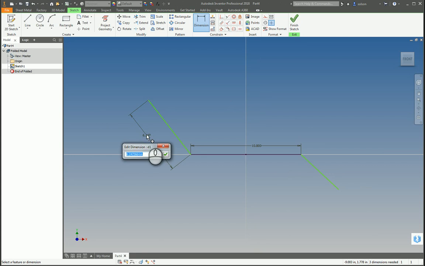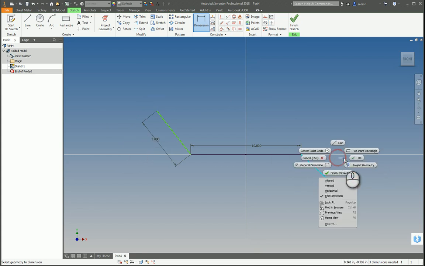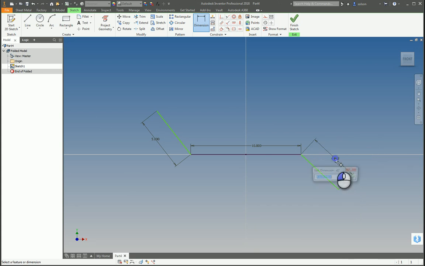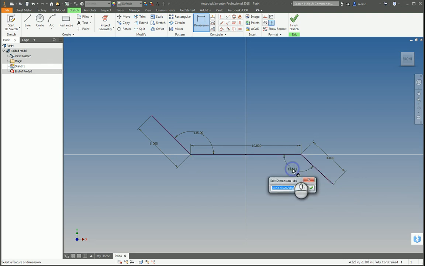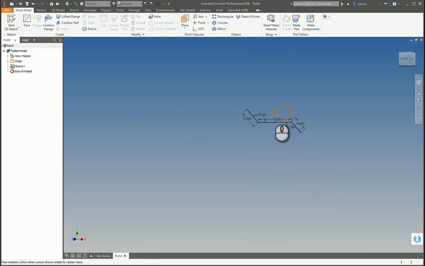Align dimension, we'll go with 5. Another align dimension, we'll go with 4 on this one, and we'll just use 135 degrees here and 135 degrees here. So we'll use a contour flange to make the middle part of the bracket.